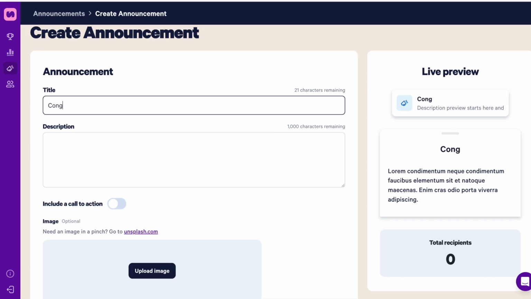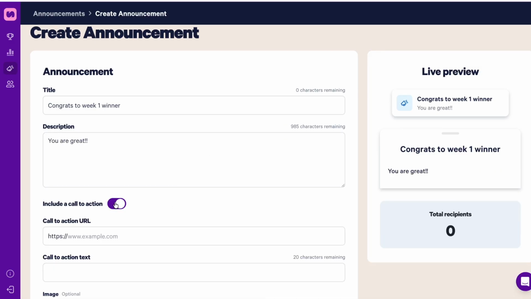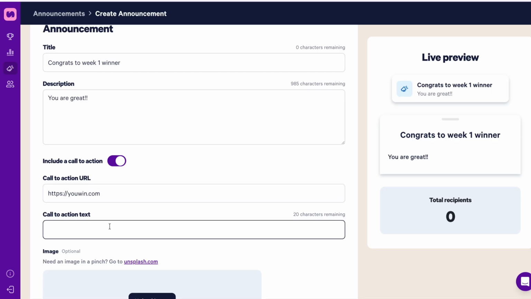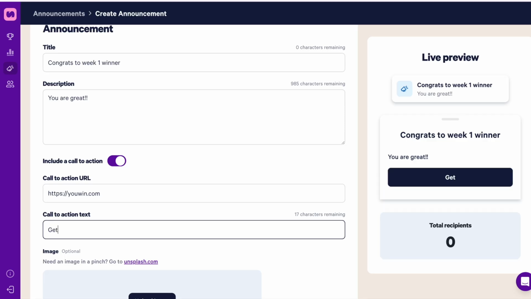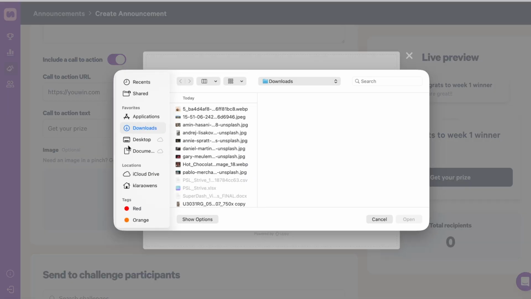You'll add a title, keep it short, under 25 characters, and your message in the description field. You can also optionally add a call to action button with a URL. This URL can go anywhere, whether that's a help article, a YouTube video, or even your internal intranet. Finally, you'll want to add an image to make it more visual.